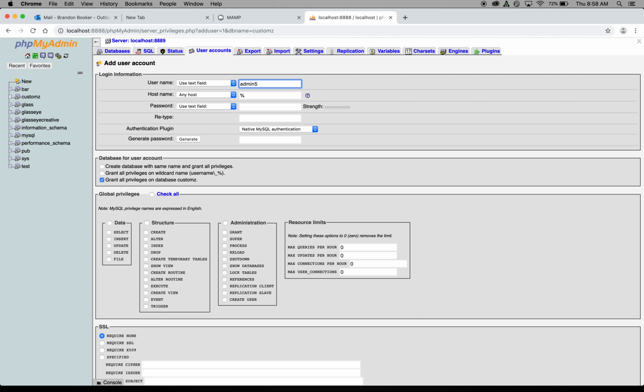Now remember, if you're doing this for a client, do not use admin. That is not a good look at all. That's how you get hacked. And then I can go to local for my host name. And then for the password, I'm just going to say admin5, so I just remember this. Alright, let me retype it, admin5.